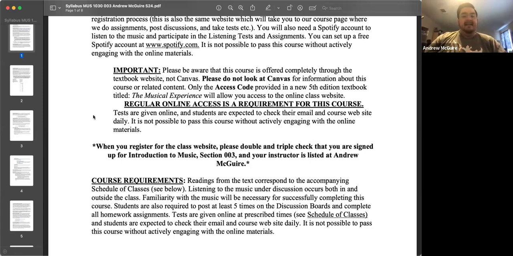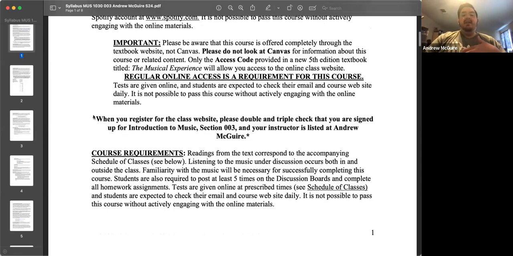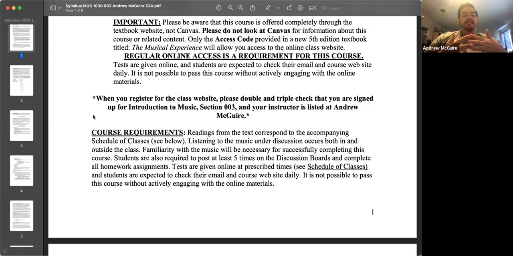Regular online access, again, is going to be a requirement for this course. When you are registering for this course online, please double and triple check that you are registered for section 3 of Introduction to Music, and your instructor is listed as me, Andrew McGuire. Okay, please make sure that you don't register for a different section or a different instructor.